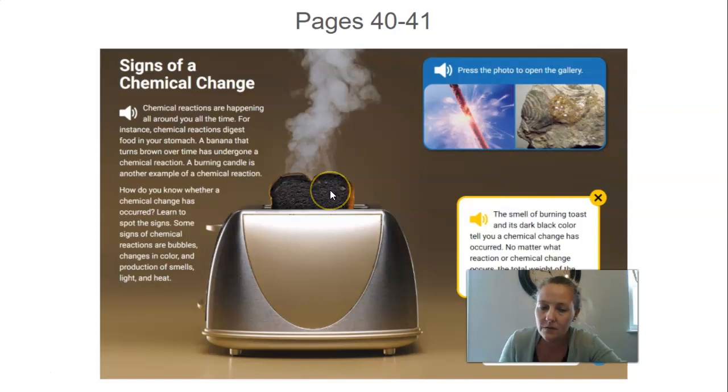So if you put a piece of toast in the toaster and you burn it, the black stuff that comes off of it, it's not bread anymore. It's a whole brand new material. And so we know that a chemical change occurred because we can see that the color changes. You can imagine what that must smell like. Okay, the smell would change. And that's how you know that a chemical reaction has occurred, that there's been a chemical change.